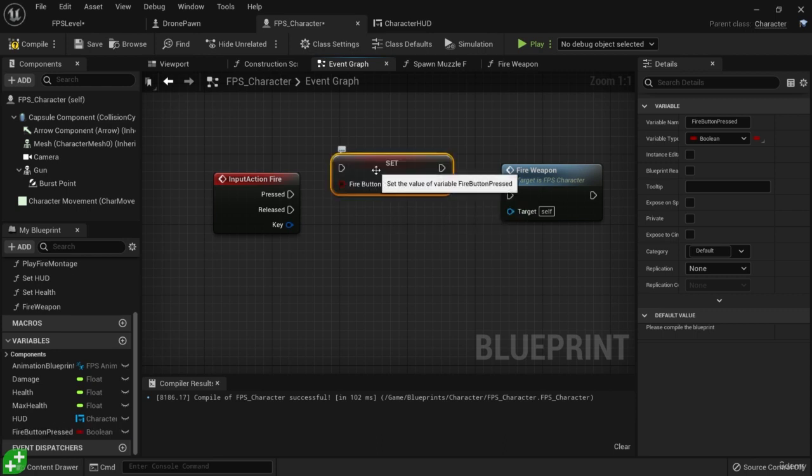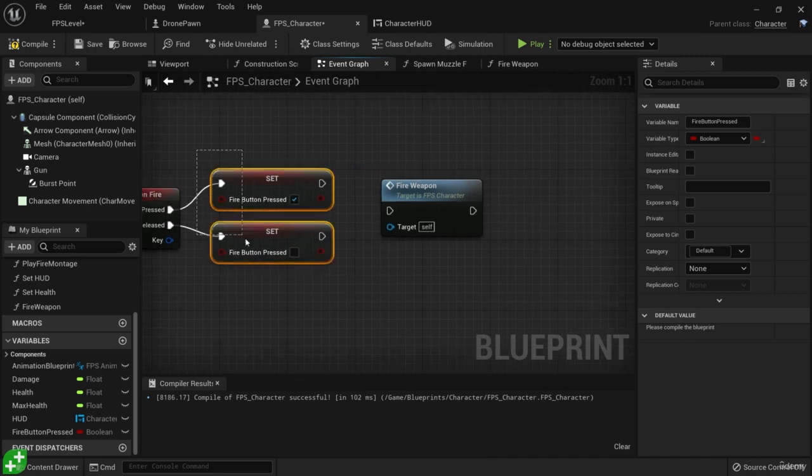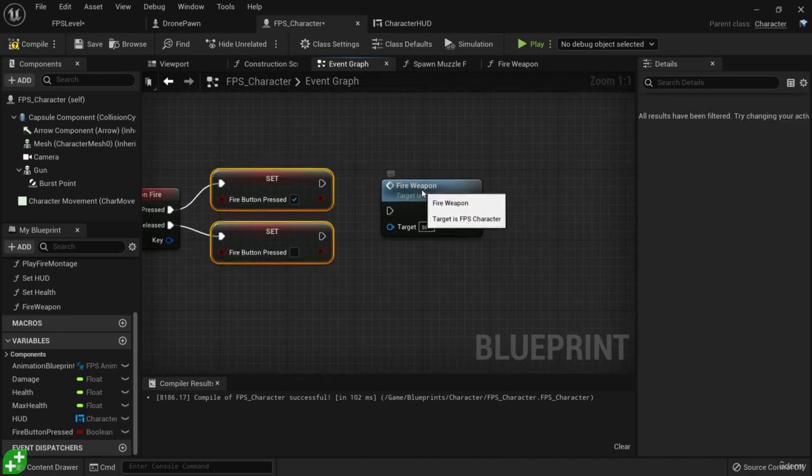So we're going to use a setter. I'm going to select that and Control W so we have two setters and hook these up to pressed and released. And in pressed, we want to set the value of this to true. So I'm going to check that box and leave it unchecked for released. So that's step one. We now know if our fire button is pressed.